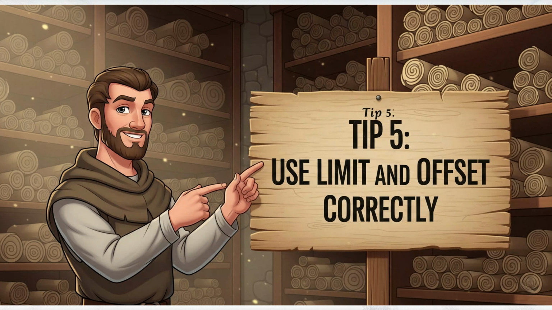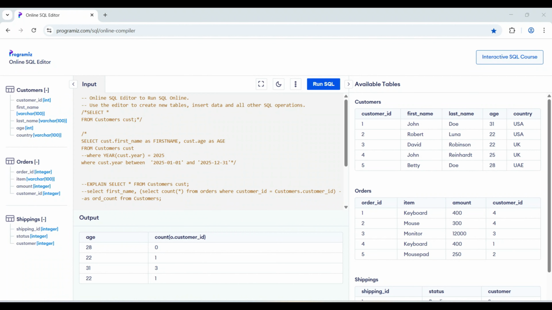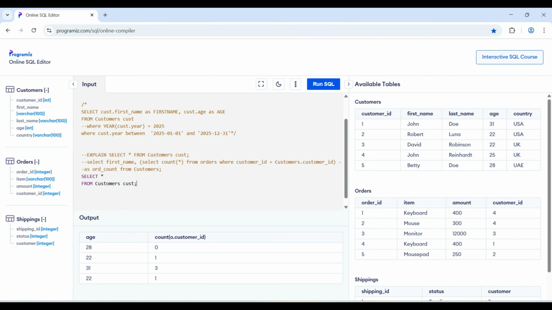Now let us take a look at tip number 5, that is use the limit and the offset very correctly. We already looked into what happens if we use this SQL select clause without any conditions on all the columns; it is going to be a bad SQL query. So instead of that, let's say you want this particular query.